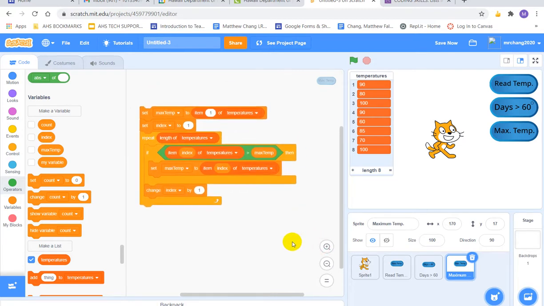Now let's just trace this just to make sure we understand what's happening. Let's change one of the values here. I'll just change it to 95.